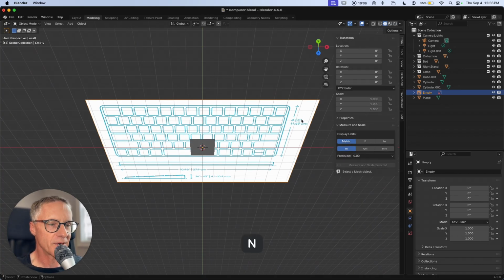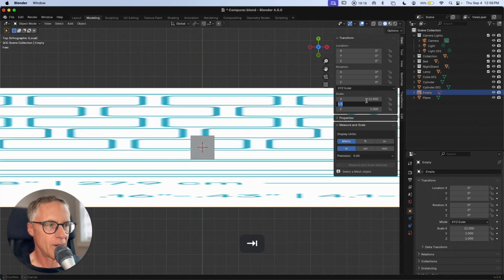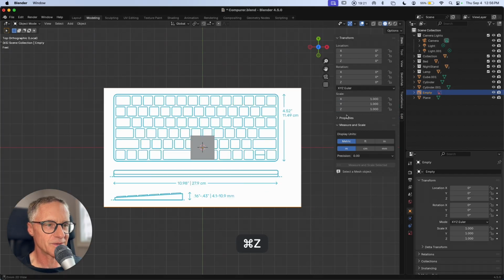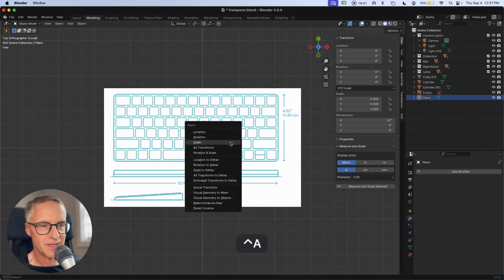So N on my keyboard, I'm going to give this on the X, I'll make it 12. Oh, I did the wrong thing here. So I want to change the dimensions of the plane. So this will be 12. And this will be 5. So you can see my image is way too big. This is roughly the size of the keyboard it's going to be. So I'm going to go ahead and apply the scale to this.